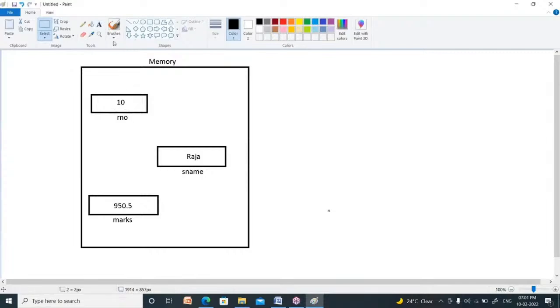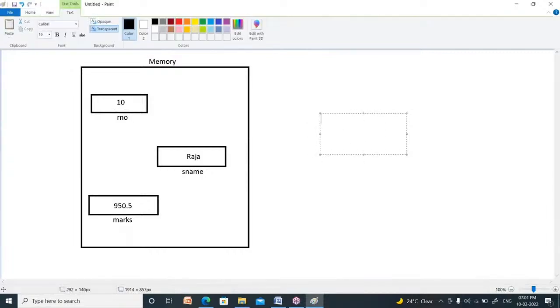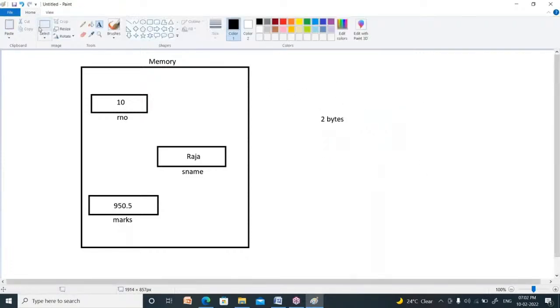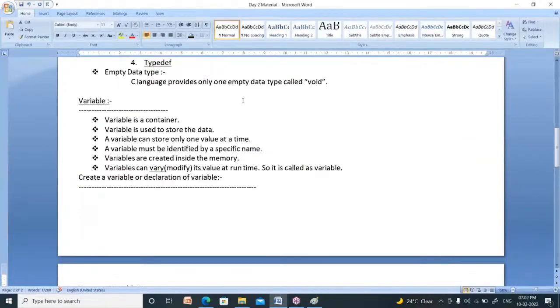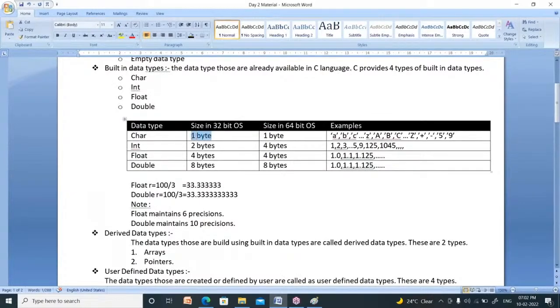The size of this container is 2 bytes. What is the size of container roll number? Only 2 bytes. Why? Because you represent integer there. What is the size of integer? 2 bytes. Now, what is the size of character? Character size is only 1 byte. In 1 byte of memory, you can store only one character.